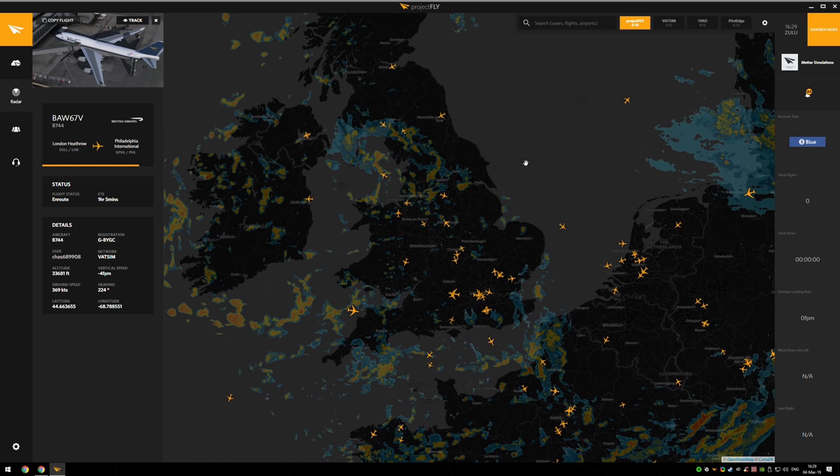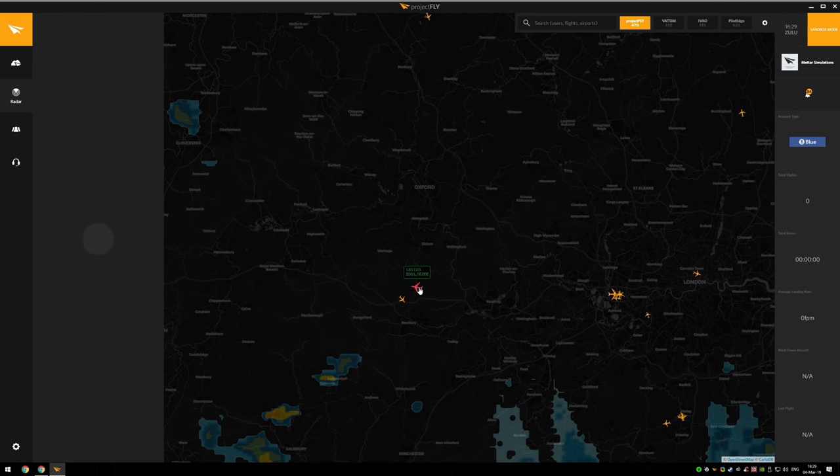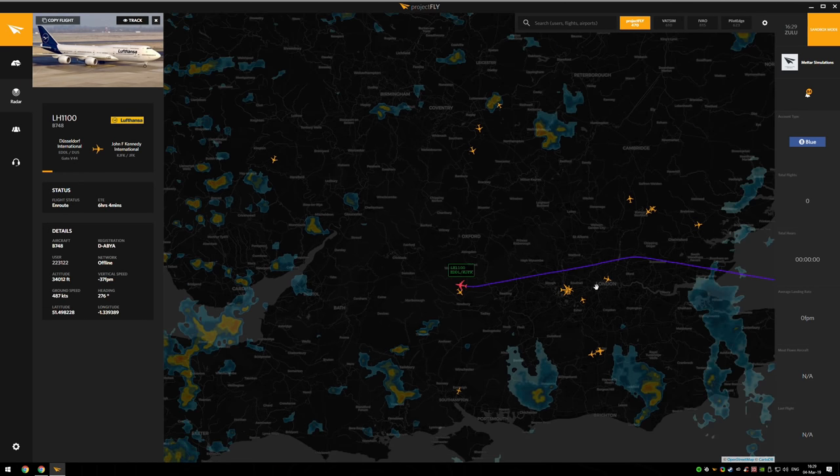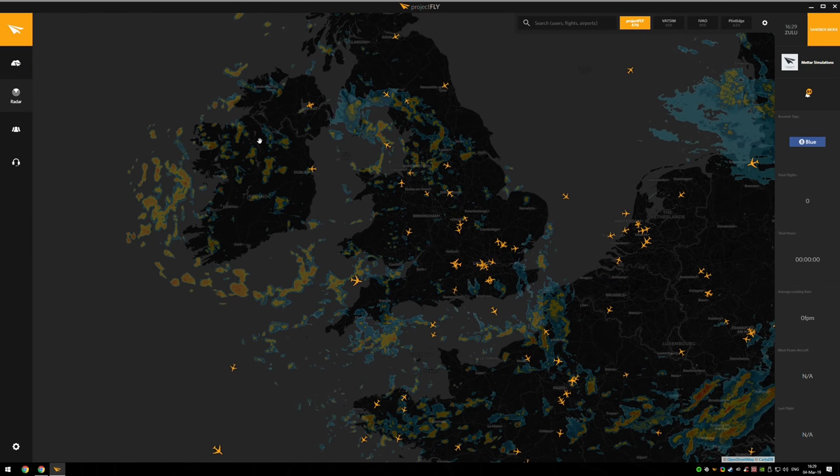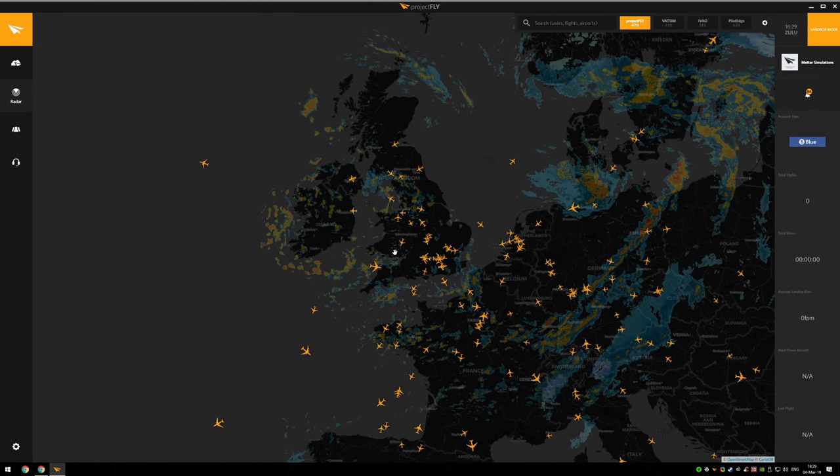So yeah, you can see 470 people on the radar. People are using projectFLY and it is fantastic. So if you are one of those people, thank you so much for using it. Like, I wake up every day and the first thing I do on my computer is log on to projectFLY and I look at the radar and I just sit here and smile because it's fantastic.